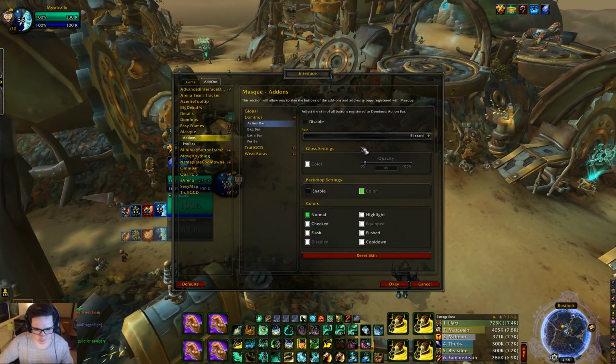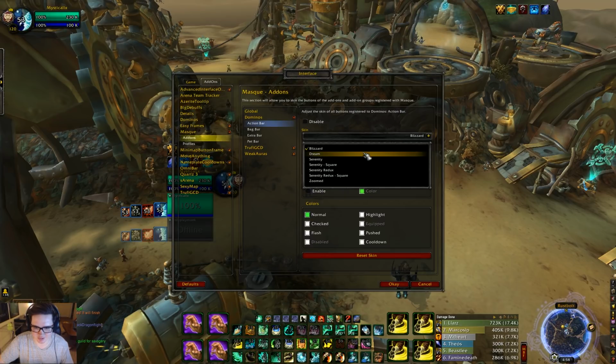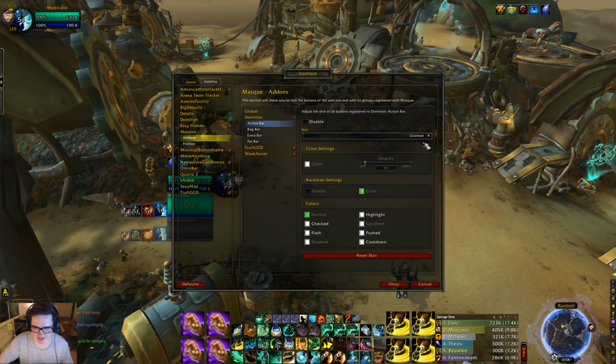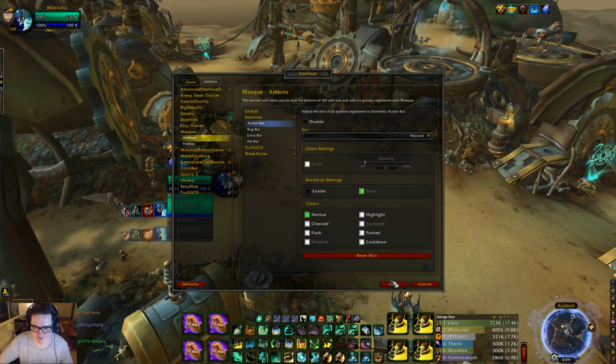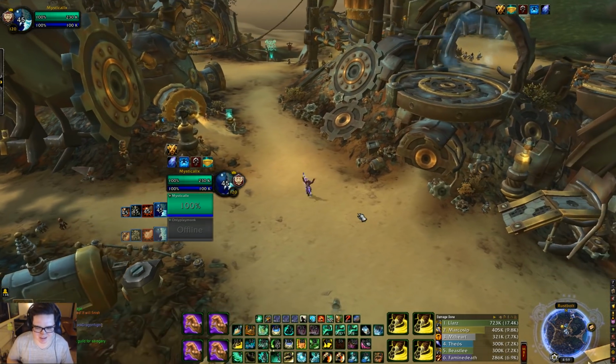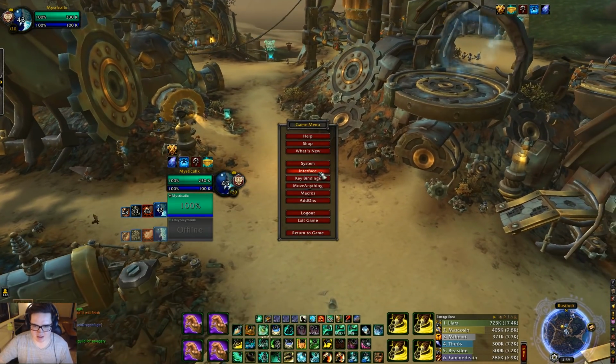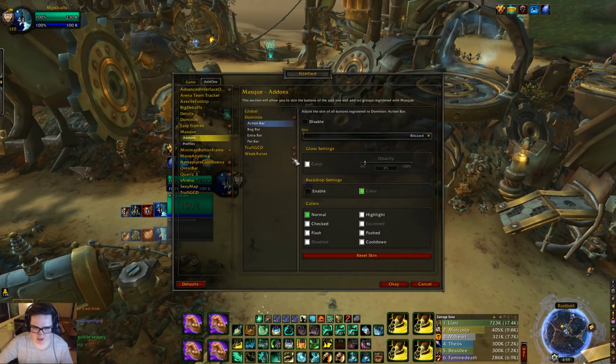But we're just going to go with Blizzard standard, even though I did like this a little bit, but that's too much. That's too much for me. I like it minimalistic as much as I can. Let's go back to the add-ons, minimap buttons. I mean, that's just the button frame.